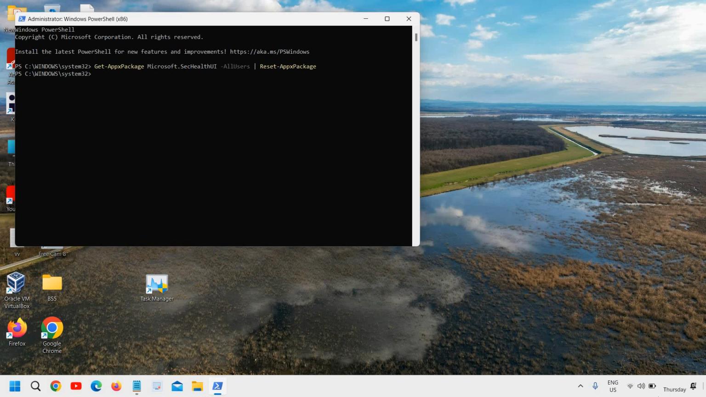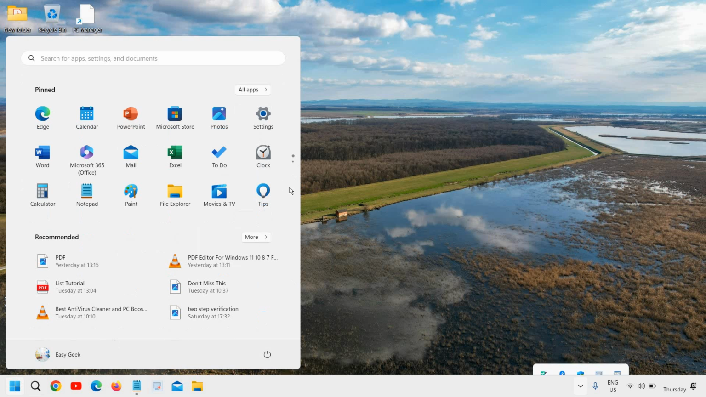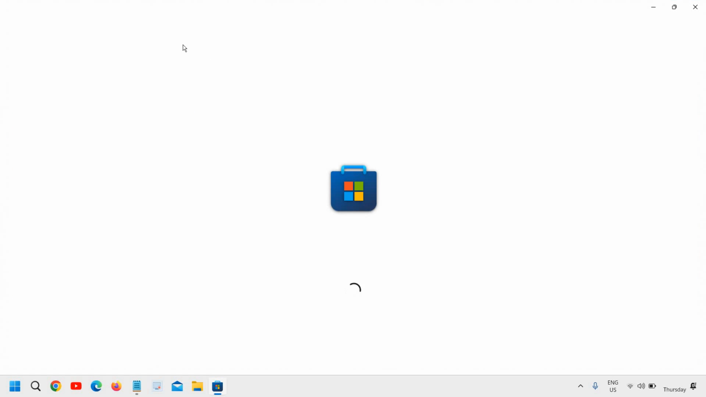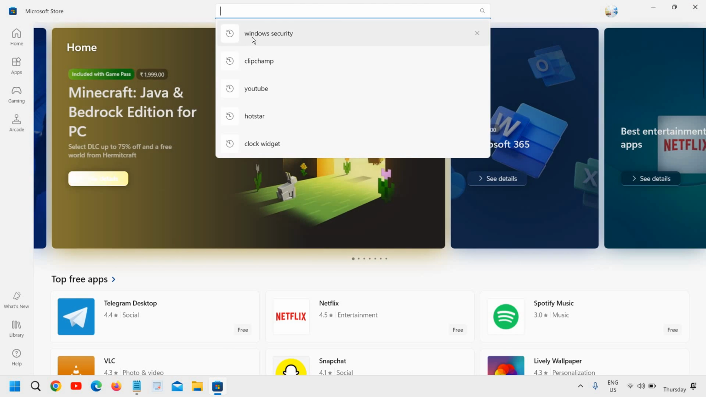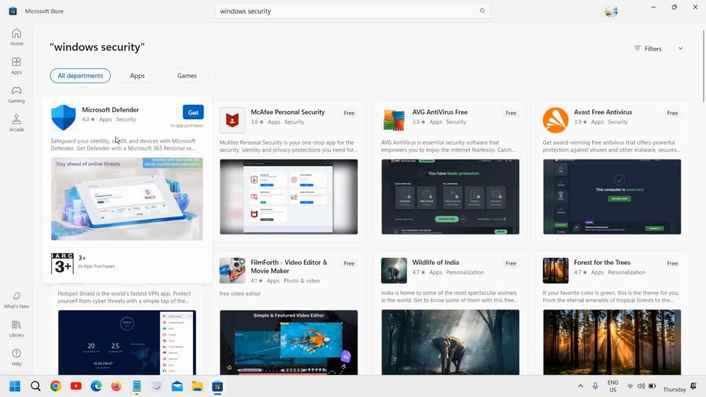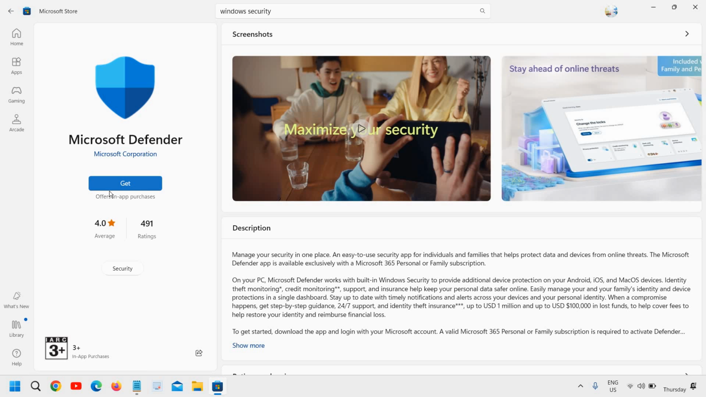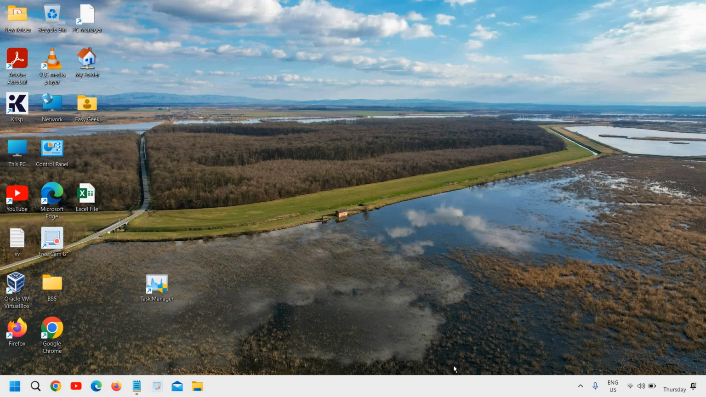Alright, so if you still have issues, if you're unable to see Windows Defender, the final step is to open your Microsoft Store and then type Windows Security, and you will find Microsoft Defender. So you just need to click on that, and click on Get, and you will be able to open the Microsoft Defender. This is also a security app and you can use it here and it should work.